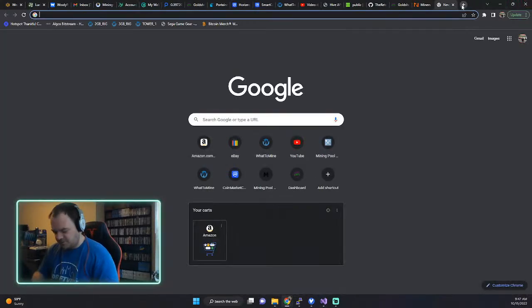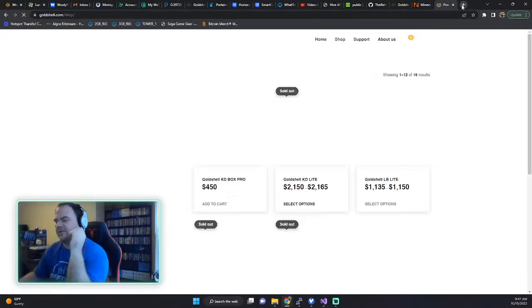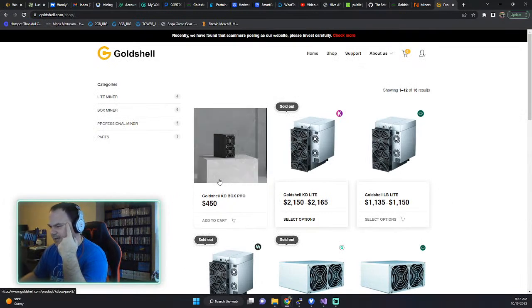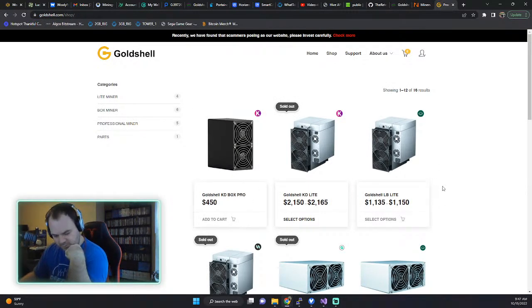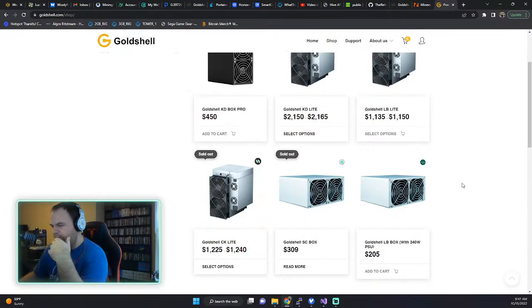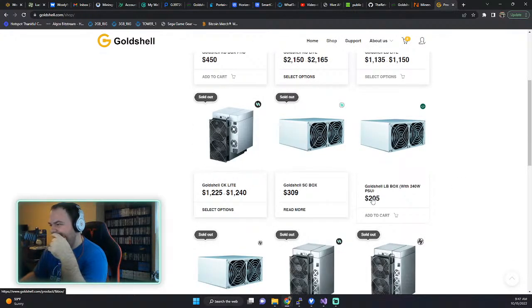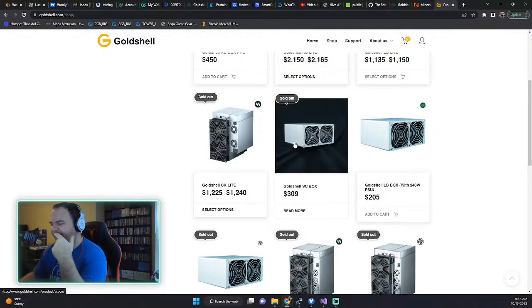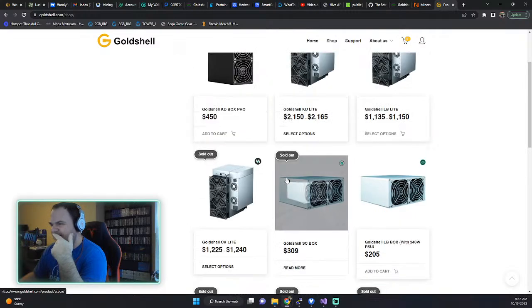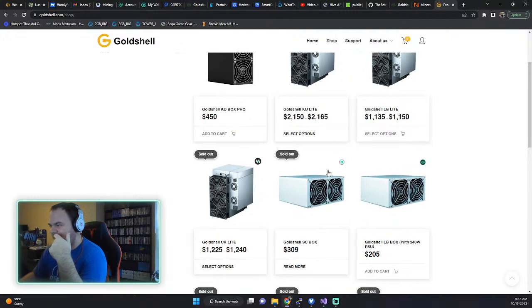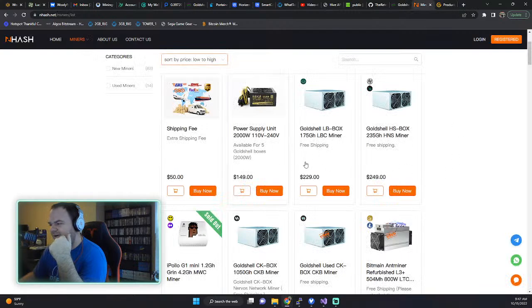If we head over to Goldshell, I want to see if they still have the KD box. Yeah, they sell the KD Box Pros for $450 now. But if we look, their LB box is $205. They actually sold out of the SC box. Interesting. That's one that I want to get. The SC box and the KD Box Pro are the only two Goldshell mini ASICs I don't have. So I do want to get those. But if we look at the LB box, it's $205 there, and it's $229 over here. So it's not a horrible difference.